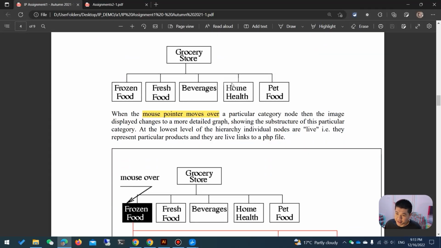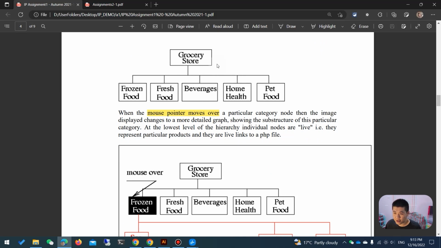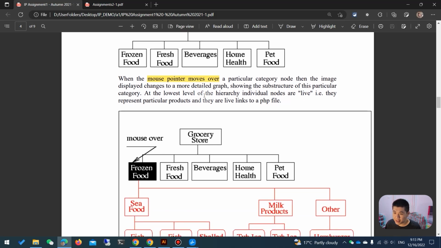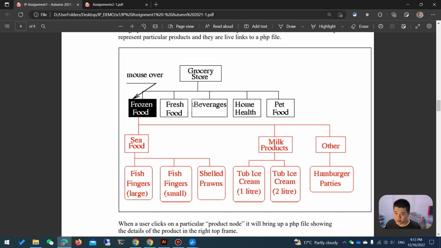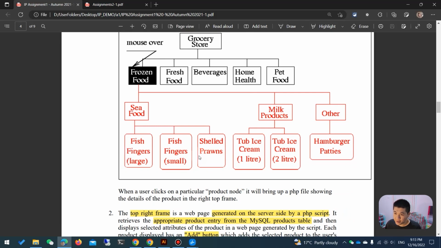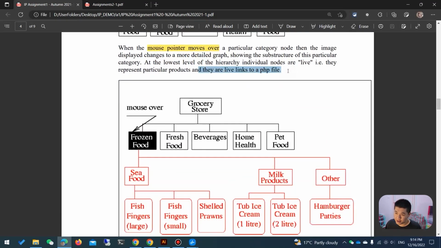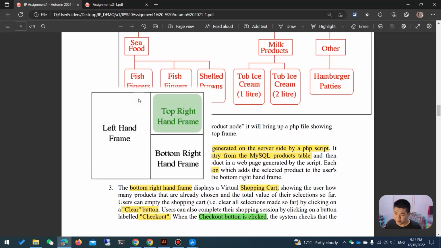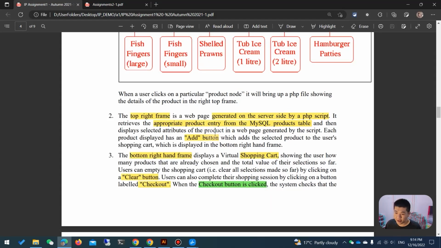But the main thing is this. The left-hand side should show the grocery store, and then all the biggest subsections here, frozen food, fresh foods, stuff like that. And when you mouse over one of the sections, all the stuff down here should appear. And then at the lowest level of the hierarchy, which is the individual items, when you click on it, they should actually open up a PHP file in the top right hand frame, which is the product info. It's also generated by PHP, and then it should display the attributes of the product retrieved from MySQL.